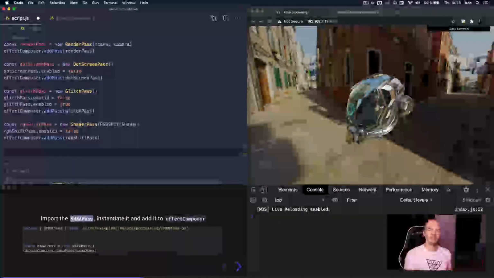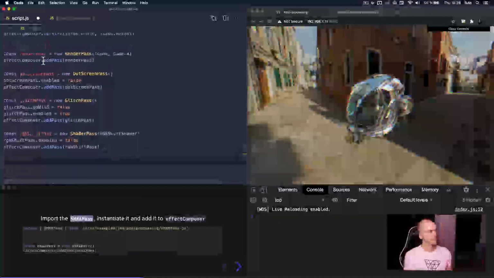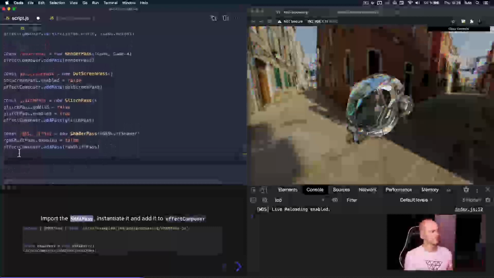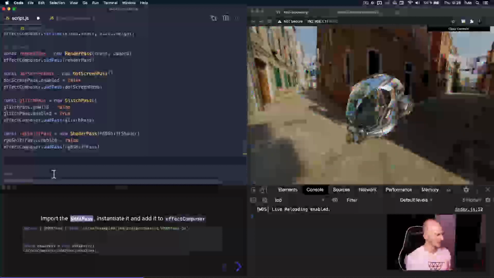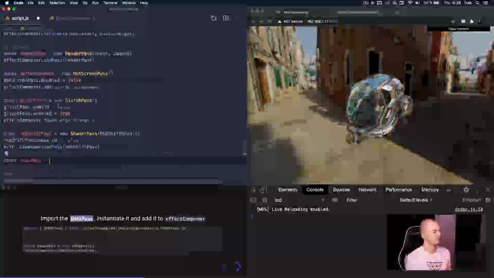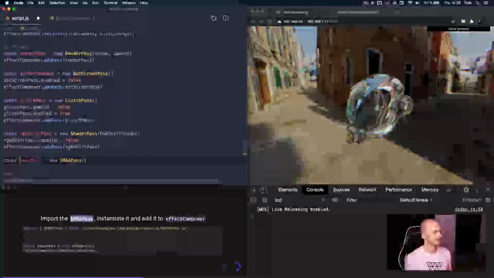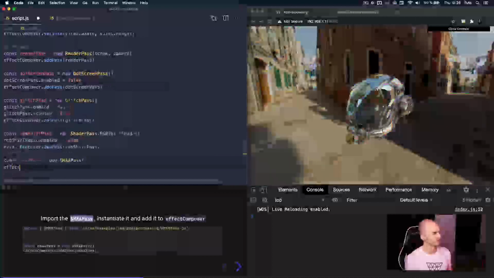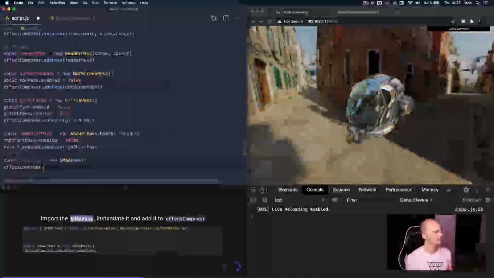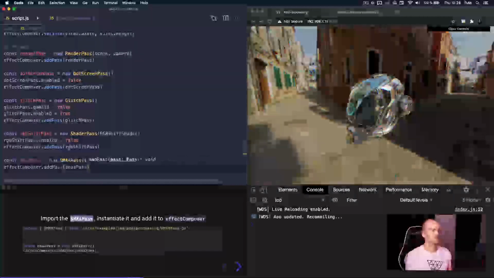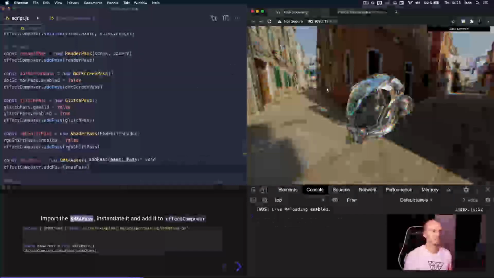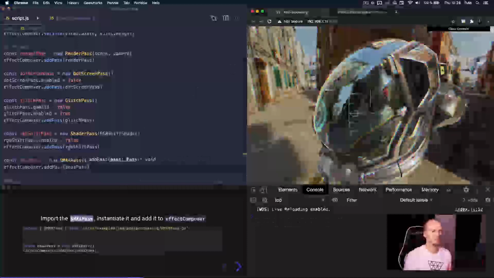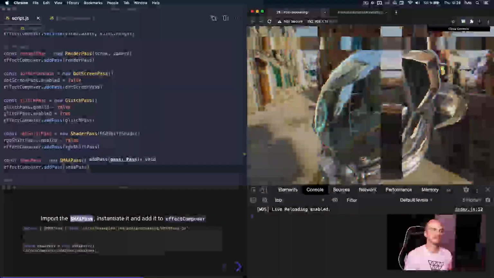All right, because there is an order, by the way, and maybe I forgot to tell you, but there is an order. So you want to add the SMAA at the end, like the final result. const smaaPass equal new SMAAPass, and you add it with effectComposer.addPass, just like that. And check that out. Yeah, it's looking great. See? We cannot see the stairs anymore.